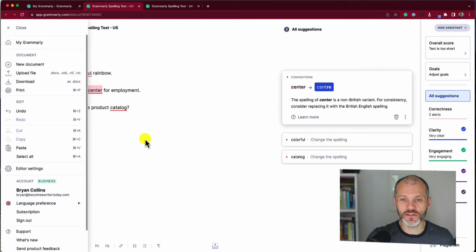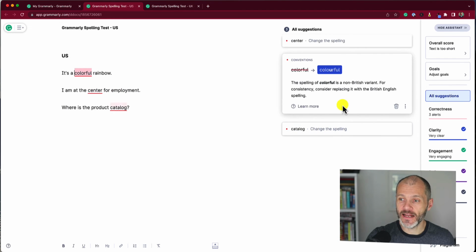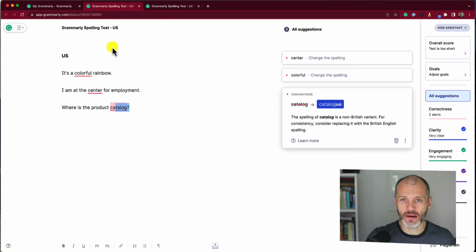I've currently set this to British English, but I've pasted in some US text. As you can see, I've written it's a colorful rainbow, which is the US spelling of colorful with no U between the O and the R. Grammarly has flagged this as the non-British variant. I've also written in I'm at the Center for Employment, E-R rather than R-E because this is US spelling. Again, this has been flagged by Grammarly. And I've also pasted in where is the product catalog with no U-E at the end. Again, this has been flagged as a grammar error.